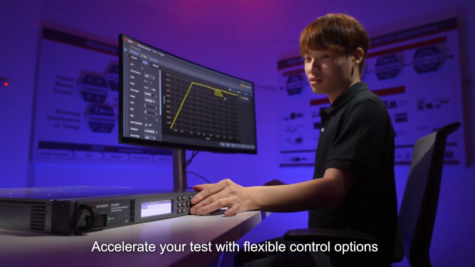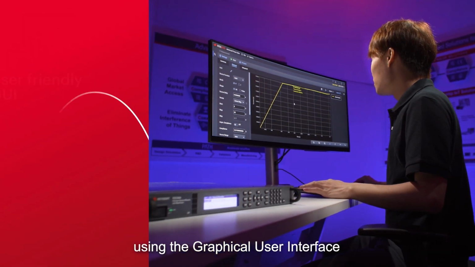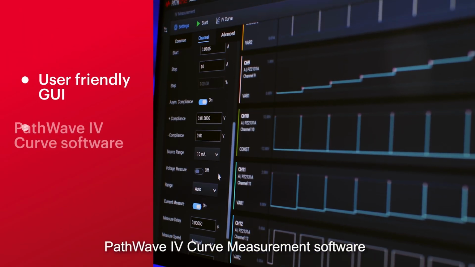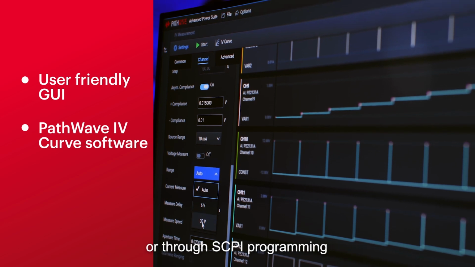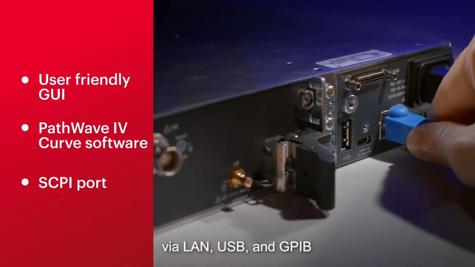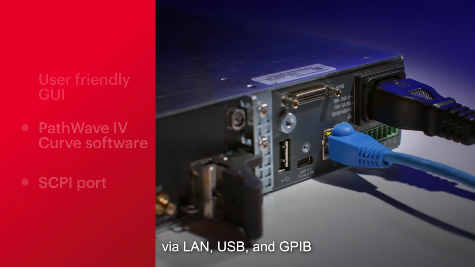Accelerate your test with flexible control options using the graphical user interface, PathWave IV curve measurement software, or through skipping programming via LAN, USB, and GPIB.